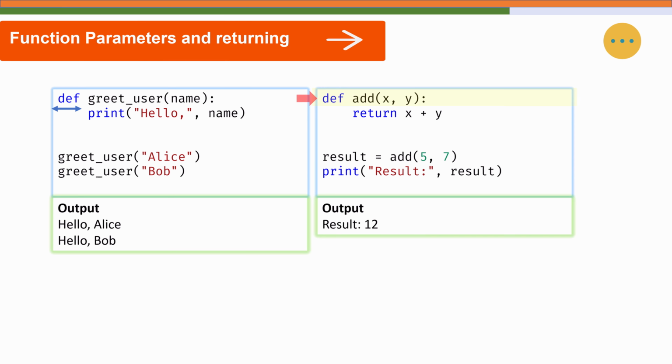Functions can return results using the return keyword. When Python hits return, it sends the result back to the caller and exits the function. The returned value can be stored in a variable, used in an expression, or passed to some other function. Functions receive data with the help of parameters and arguments.